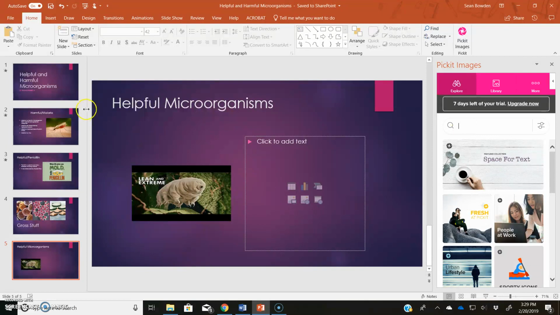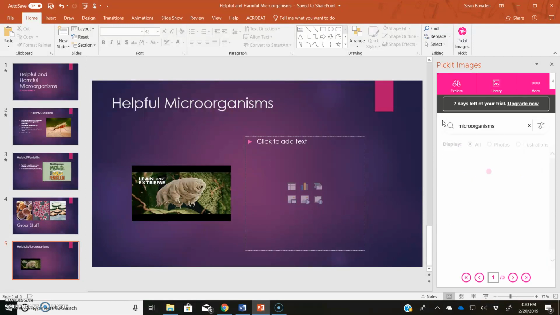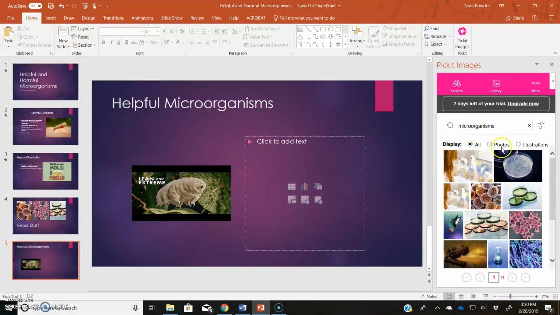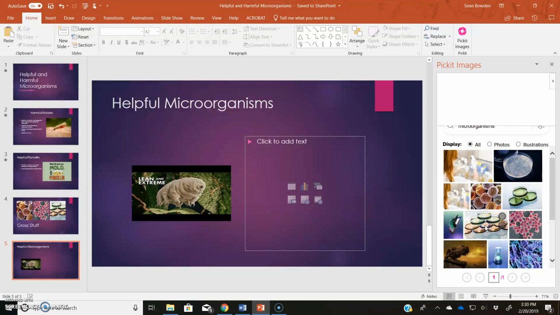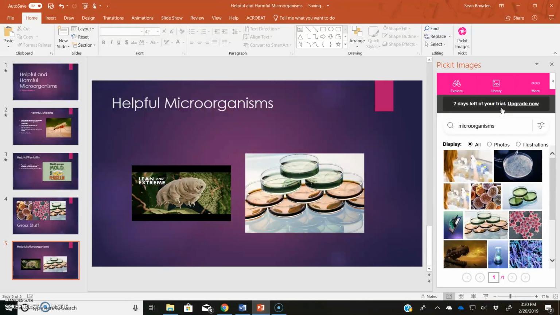But we'll see whether or not that is still valid. So I'm doing a PowerPoint on helpful and harmful microorganisms. So I'm going to type in microorganisms and let's see if we can't find some interesting royalty-free images. So go ahead and type that in, and now I see a Petri dish would be a good one because Petri dishes carry helpful ones. If I click it one time, it usually shows a preview here at the top. Actually, I take that back. It popped it right into my PowerPoint.